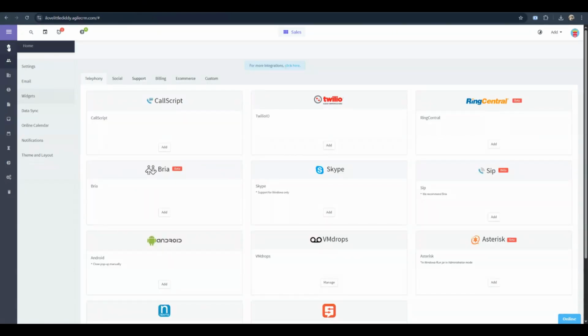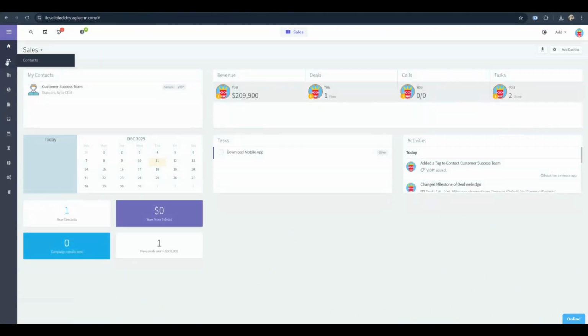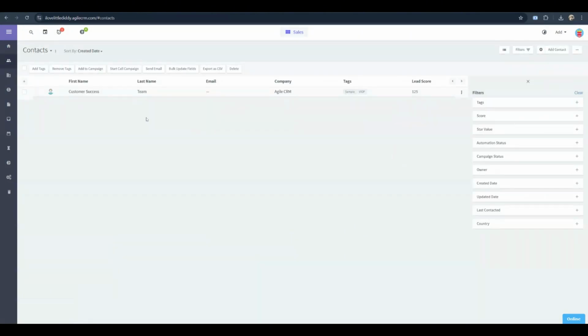Click Save. Go back to a contact's profile and scroll down. You'll see your new product interest field. Click the drop-down and select an option like software.